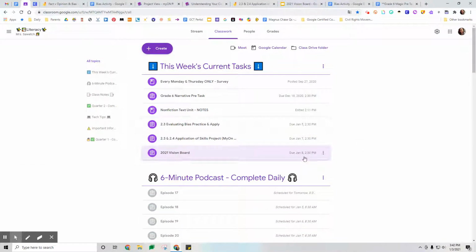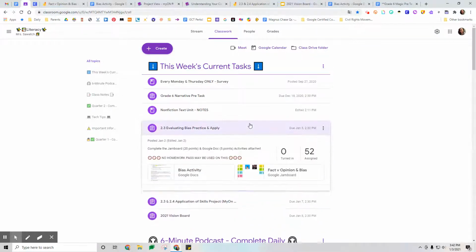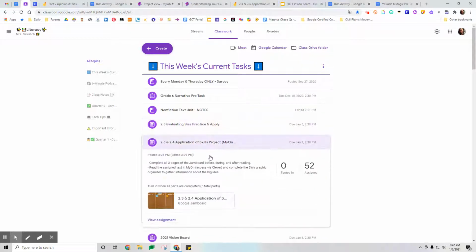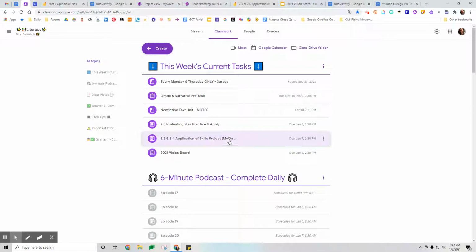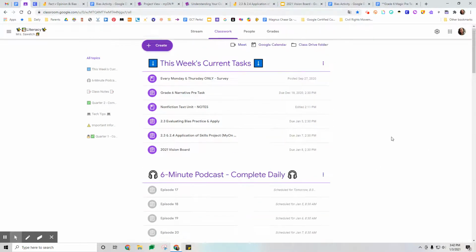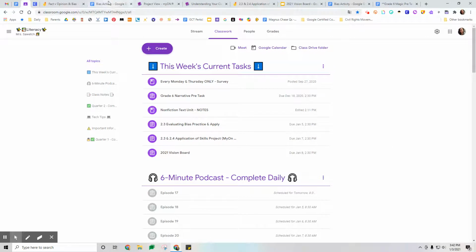Notice your due dates on your assignments. One is due Tuesday. That's the bias and fact and opinion. One is due January 7th. That's our MyOn project on civil rights. And then our vision board is due on Friday. Keeping in mind, we also have 4 podcasts that we will be expected to complete this week. So let's stay on top of our tasks. If you have any questions, make sure you ask.